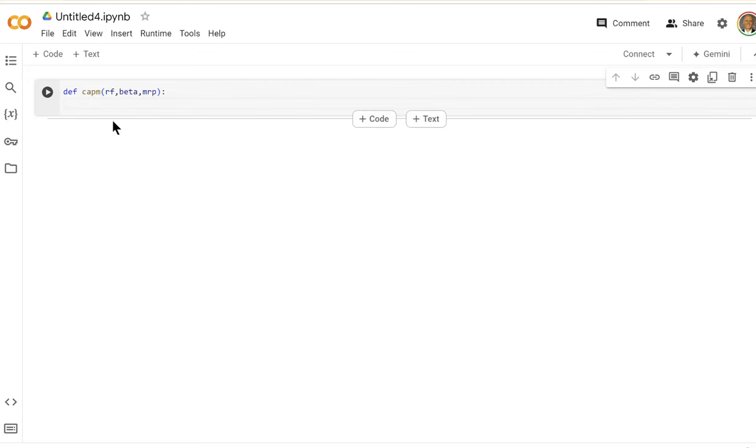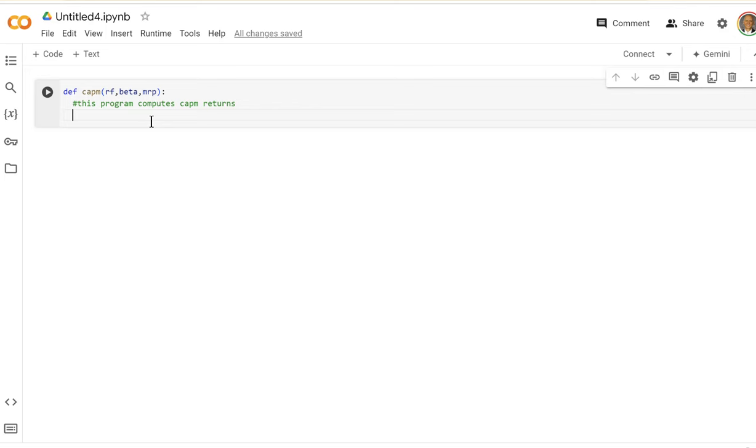And then I could say this hashtag here, this program computes CapM, returns. Hit enter. This is all within what we call a cell. This is a single cell. And then I could say return RF plus beta times MRP. So I have my program written.